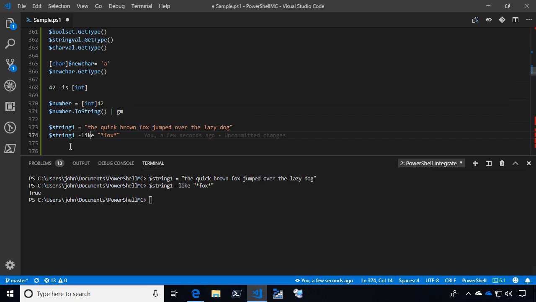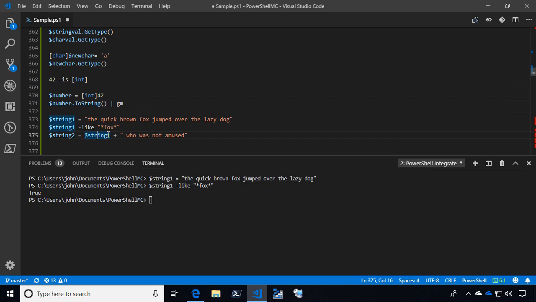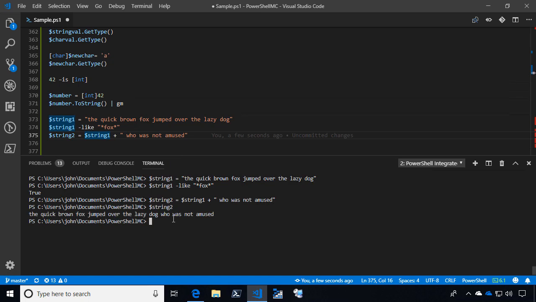Likewise, I can add strings. So string 2 equals string 1 plus who was not amused. So if I output string 2, the quick brown fox jumped over the lazy dog who was not amused, because someone was jumping over him. Don't like that at all.